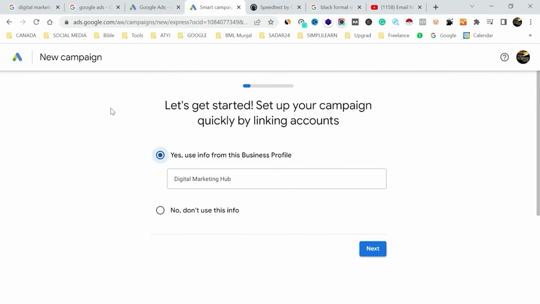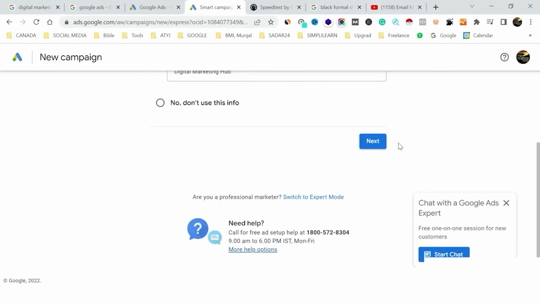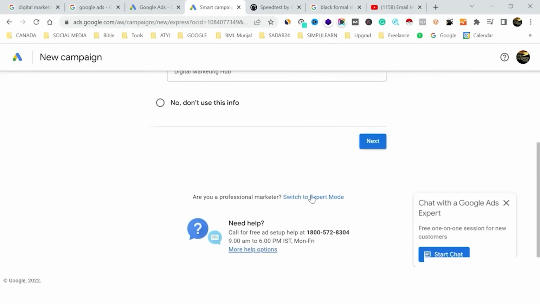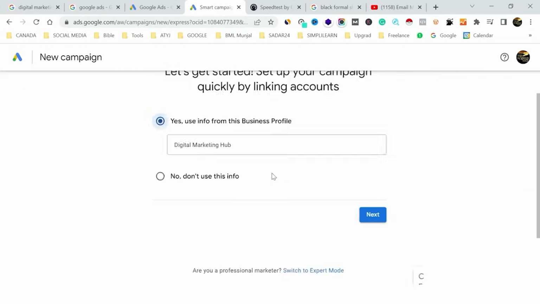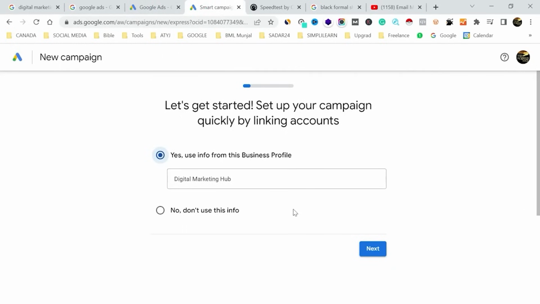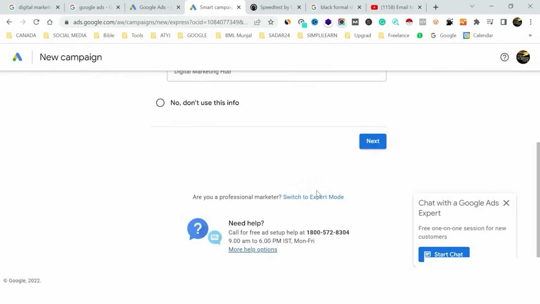Express mode is more of an automated or smart mode, created by Google for making quick ads. It is not going to show you all the exhaustive or advanced settings inside. So for that reason, we scroll down and switch to expert mode. I'll again repeat: when we click Get Started, we reach this page where it takes us to the smart or express mode, where we don't have to do anything. We scroll down and click on Switch to Expert Mode.